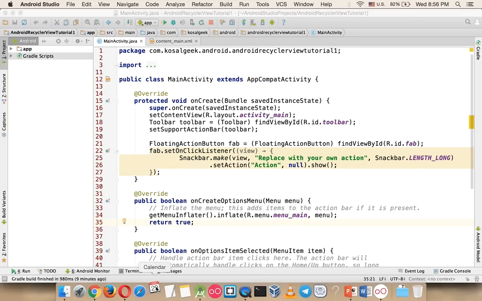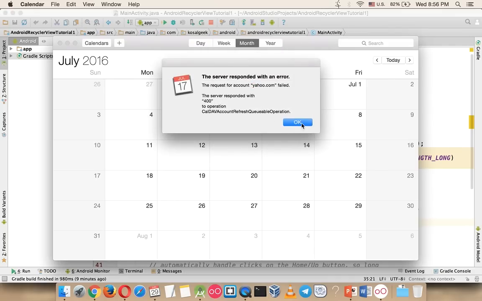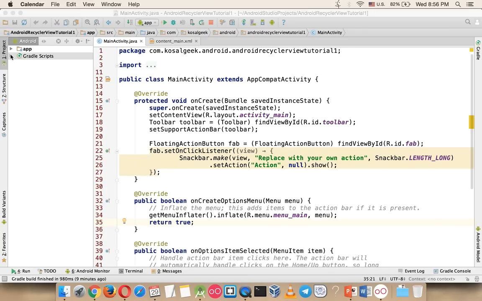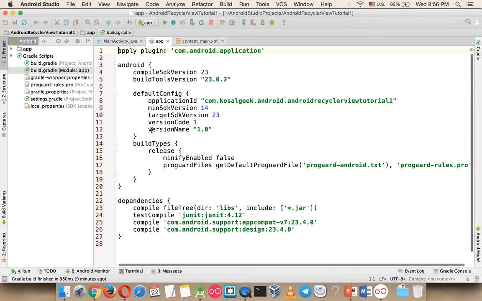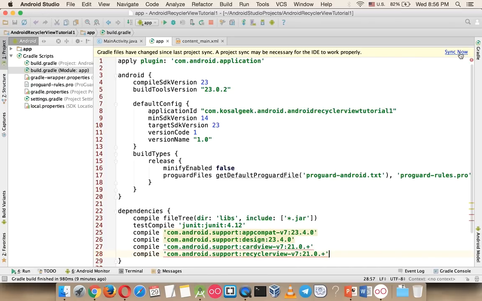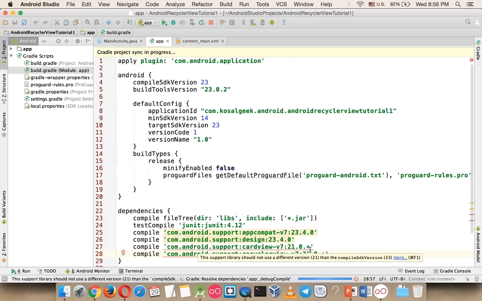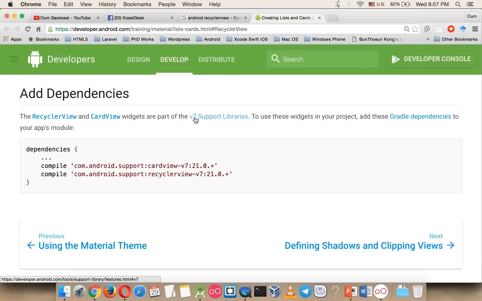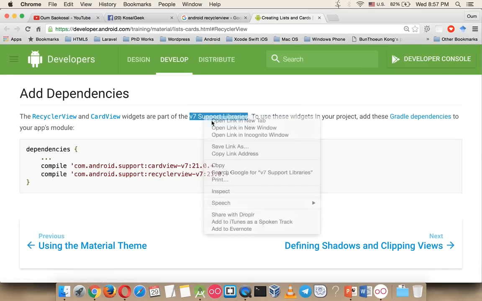So now I'm using Android Studio 2.1.2. The date now is this July 29. Because Android Studio is always updated. So just add here, click on Sync Now. But you can see now there is an error here, because the library for Android now is 23, but you use 21. So you have to go to this link, V7 support library.